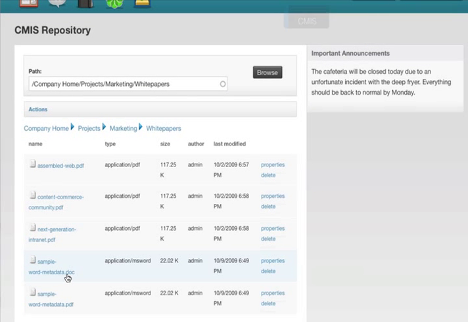There it is. Now what you'll notice is that the sample word metadata.doc was automatically transformed into a PDF by Alfresco. That's because I have a rule configured on the white papers folder that says anytime someone drops a doc into this folder, automatically generate a PDF. And if you've never used Alfresco, just know that that's a really easy thing to do. There's no coding required. You just configure that within the UI. It's a pretty simple thing to do.